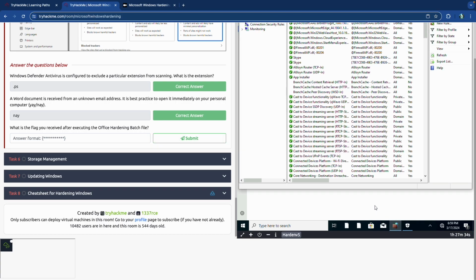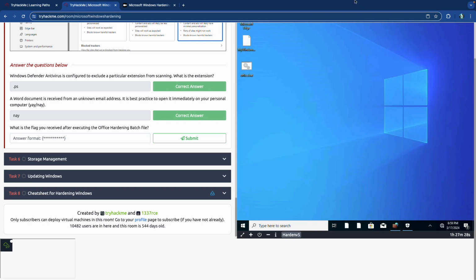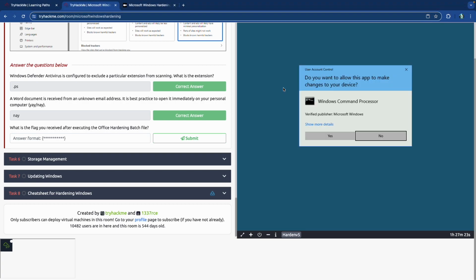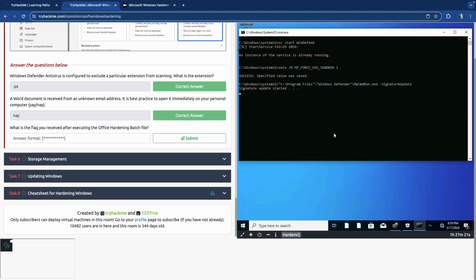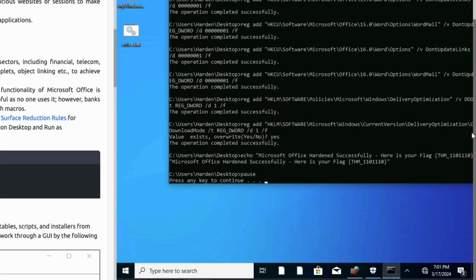Did I close it? I think I closed it. Let me see. I did close it. Darn. Okay, so I'll run this again. I didn't even notice that. I will run this again. And where's our flag here? All right, here we go.